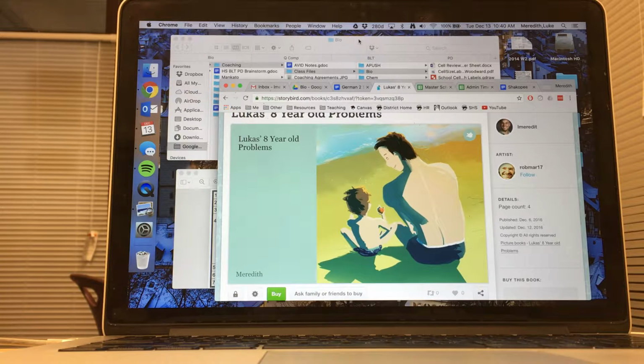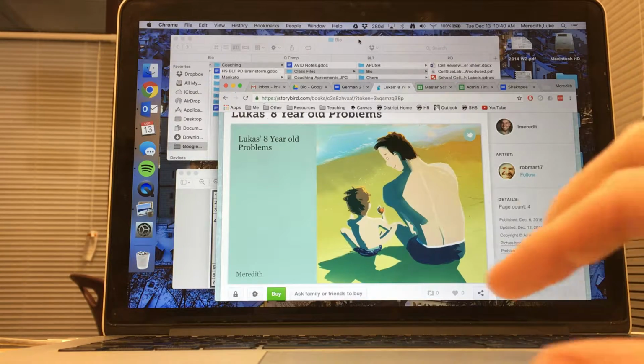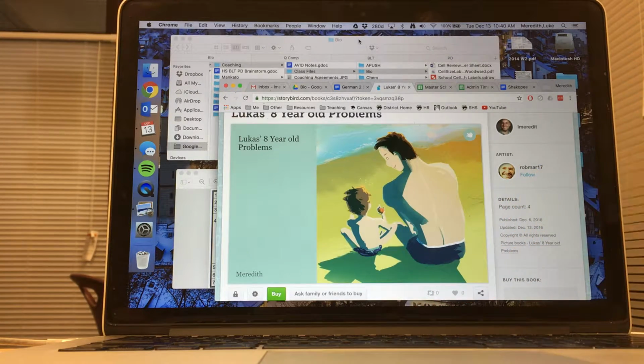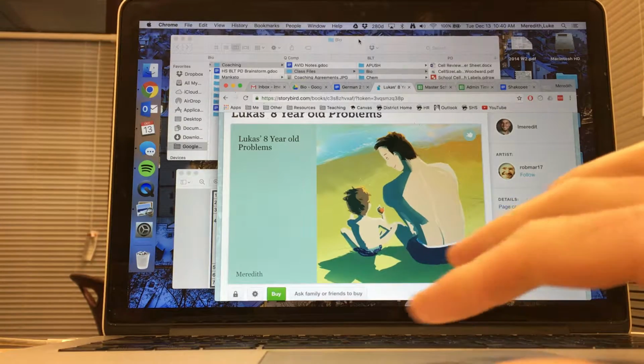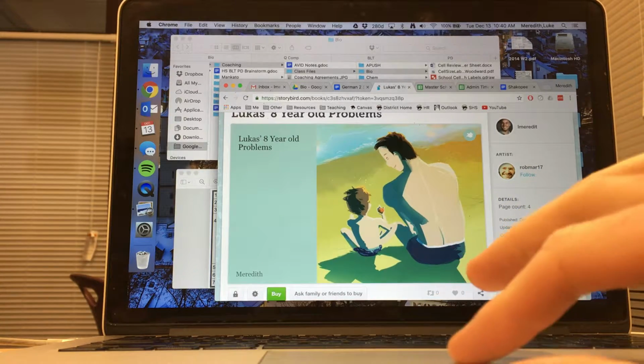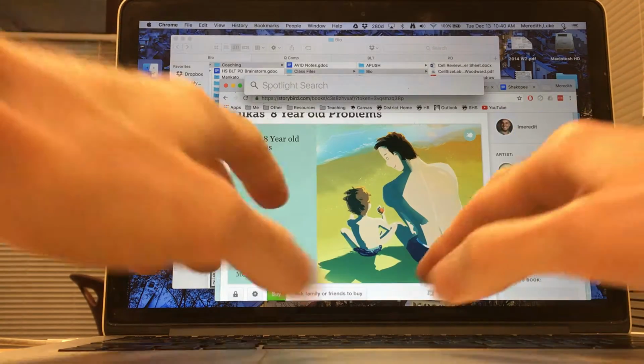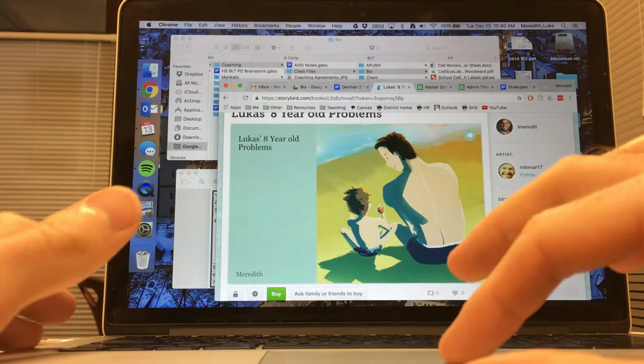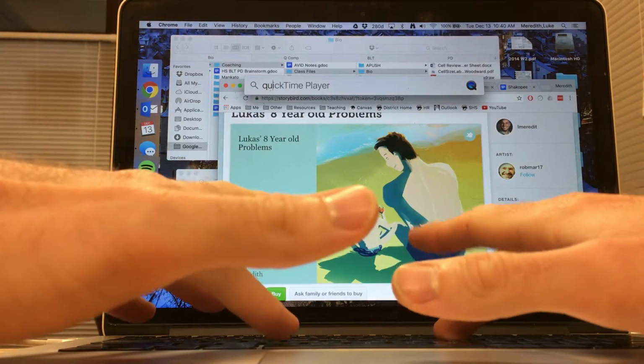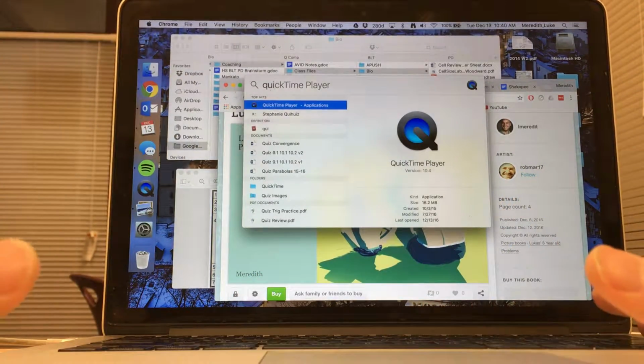All right, this is how to use QuickTime to record your screen and also record you reading your book out loud. So I'm going to start by going up to the magnifying glass in the top right of the screen, typing in QuickTime, maybe. There it is.